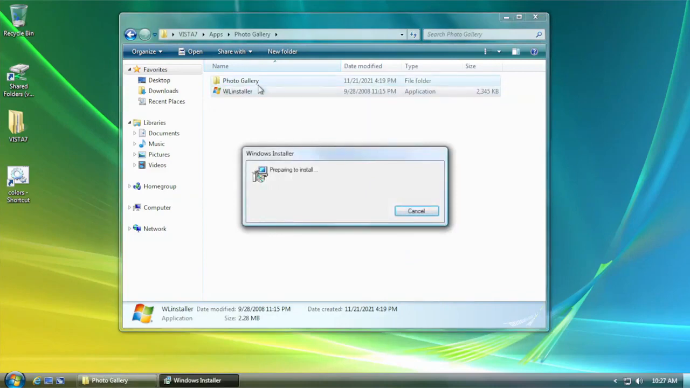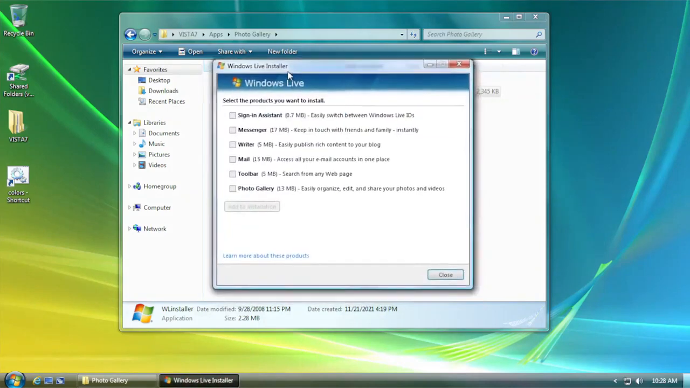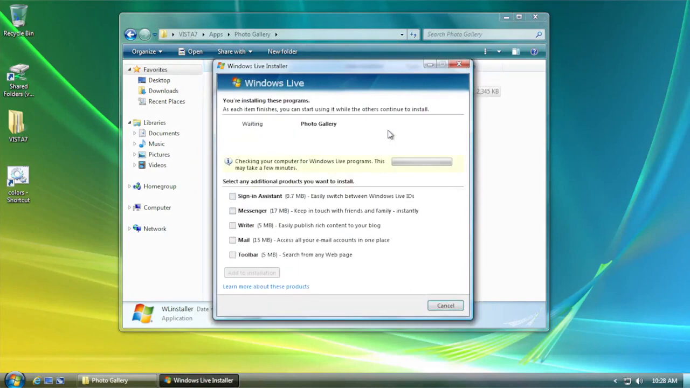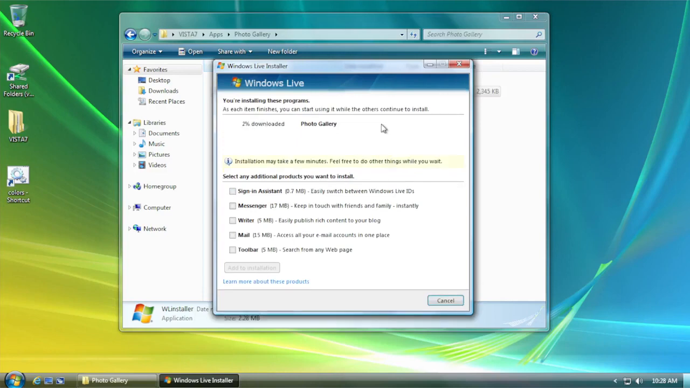And basically what this is, it's a version of Photo Gallery that Microsoft released as part of its Windows Live Essentials pack back in 2008. And this was available for Windows XP and Vista as well. However, it's basically just a replica of the Windows Vista Photo Gallery, and it works just fine on Windows 7, so it's really nice to have.